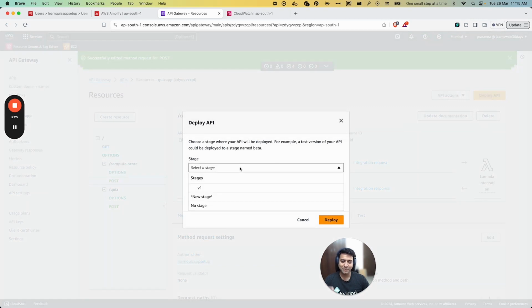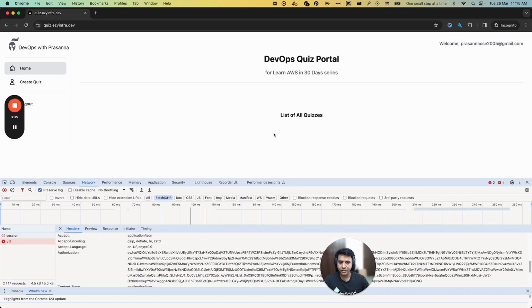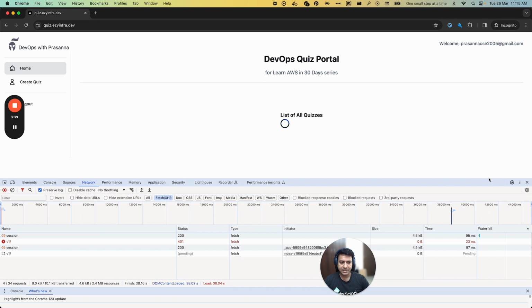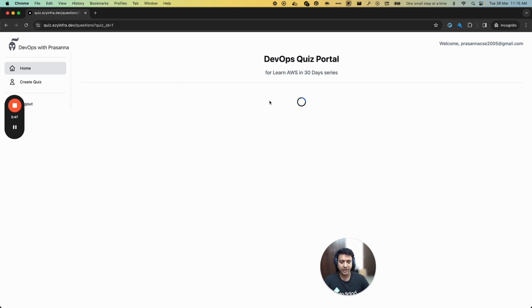This is an important step, and usually I miss this one. We have a stage called V1 where we want to deploy our changes. So we'll deploy these changes, and now hopefully this should be good. If I refresh this page, you can see the loader icon is there, and it is able to connect to the API Gateway, Lambda, DynamoDB, and get the information. So we'll go through the entire flow also.